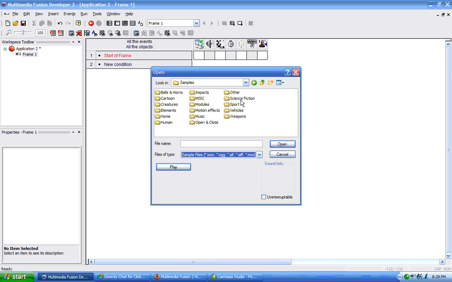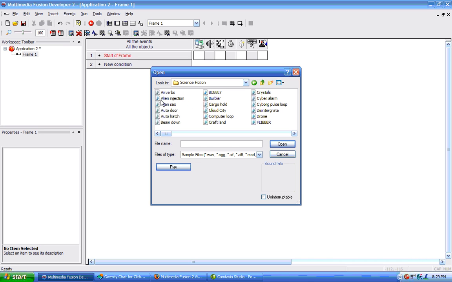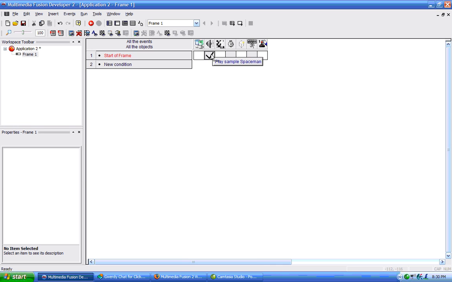I'm just going to go into this science fiction section, and then we can just choose one that we like. We can choose any. I'm just going to choose Spaceman here, and we can play it from this window. Then we're going to choose that one, and so I'll press open, and now I can see it's going to play sample Spaceman at the start of our frame.